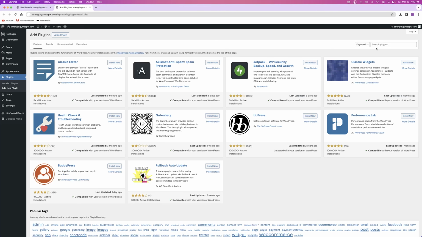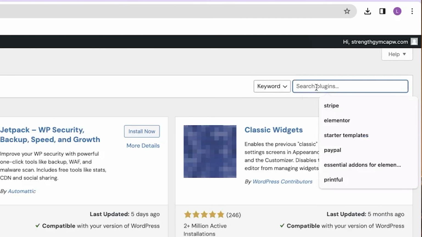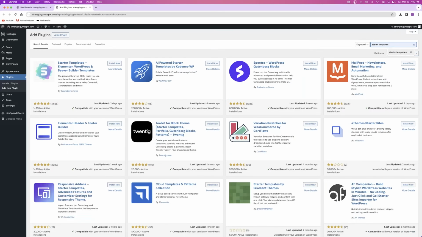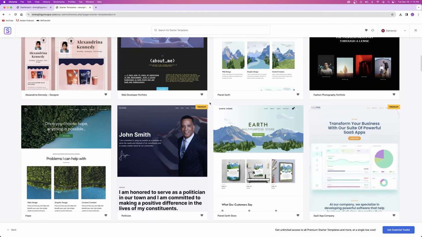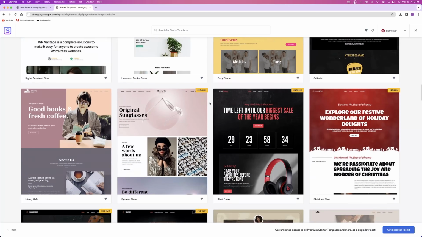From here, we can use the search bar in the top right corner to look for a plugin called Starter Templates. After we have activated it, we will now be asked if we want to use the new AI builder or if we just want to browse through their templates, which I'm going to just browse through the templates. Next, select Elementor because that's the drag and drop page builder that we're going to be using. From here, you'll see tons and tons of different templates that are available for you to browse through.